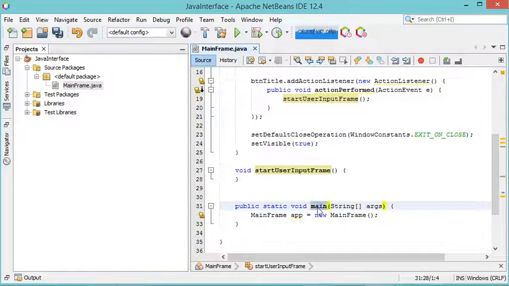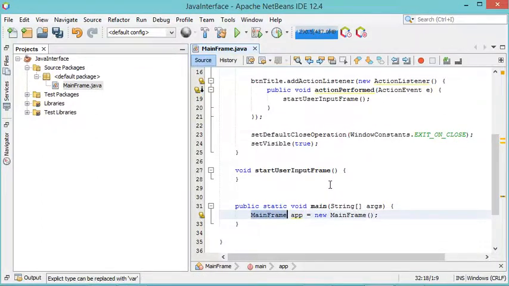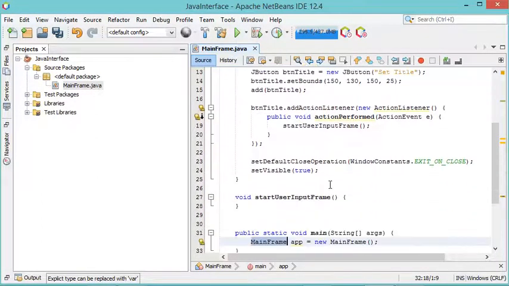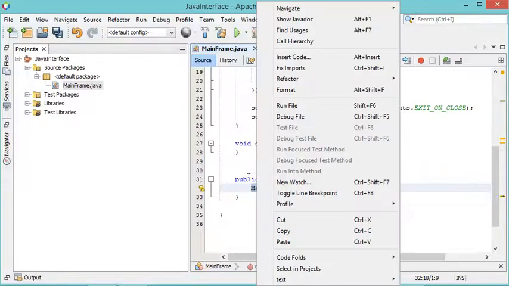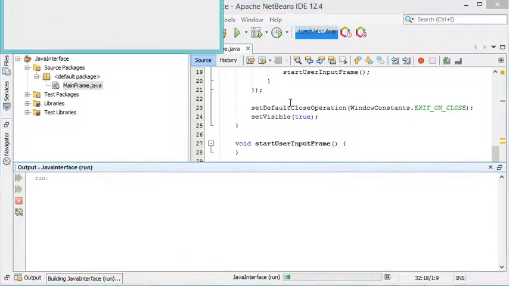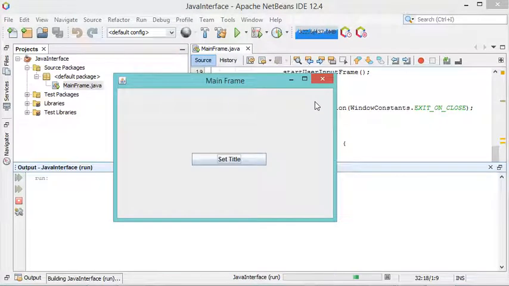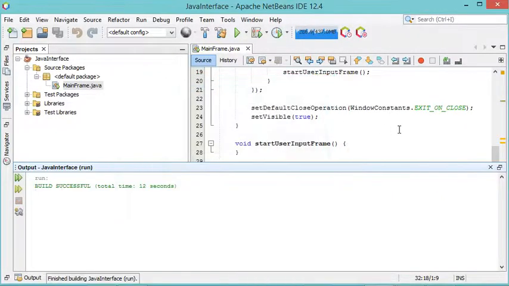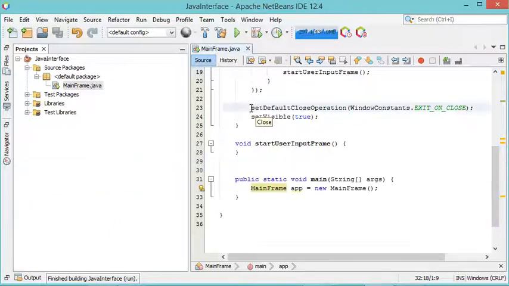And here in the main method, I will just create an object called app of type mainframe. So for the moment, when I run this class, I obtain this window. But for the moment, this button does not do anything. Also, if I close this frame, the application will be stopped because I added this instruction. So this instruction allows the application to be stopped when I click on the close button of the frame.